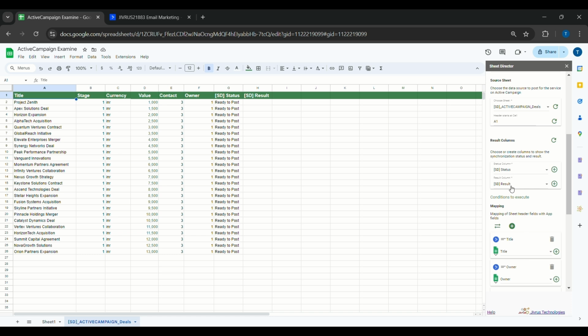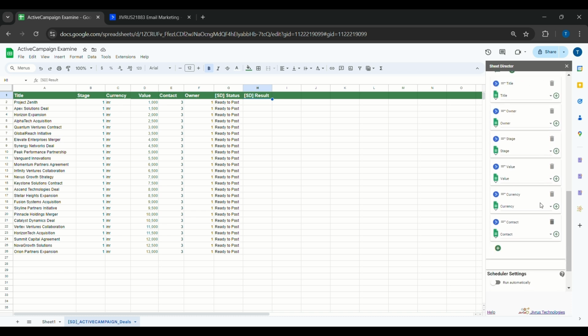In the sheet, you'll notice columns labeled Status and Result. These fields will provide you with the status of the posted records. If these fields are not there, they can be easily created by clicking on the plus button or choosing from the column drop-down. The mapping aligns the fields between the sheet and the ActiveCampaign.